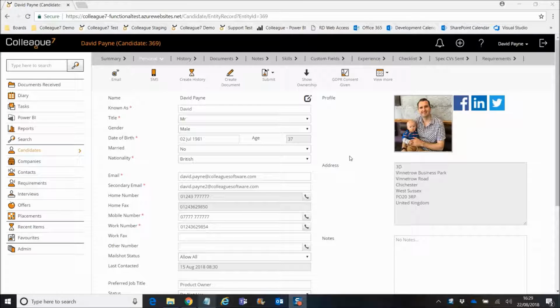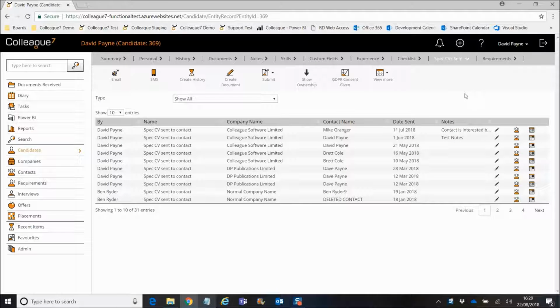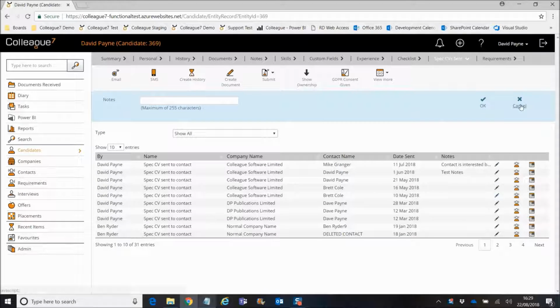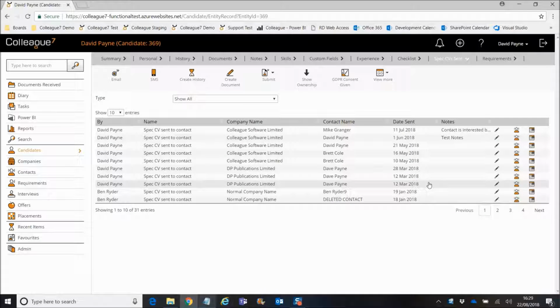The last point to cover is a minor update that was made to the Spec CV Sent tab, in relation to the notes area. Off the Spec CV Sent tab, you've got the option to add notes against each of these rows, and that allows you to have a quick overview of what's going on with each of these Spec CV Sents. If the notes are of a limited size, that's fine, you can view them within there, but generally speaking notes are going to be longer than that, and the limit of the notes that can be displayed in this column is short.